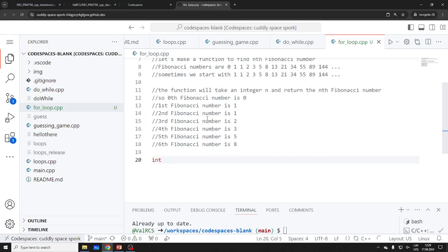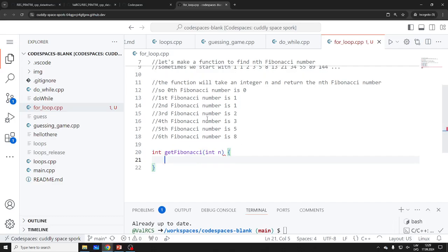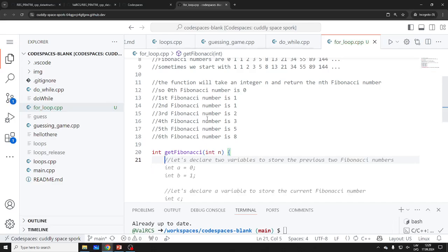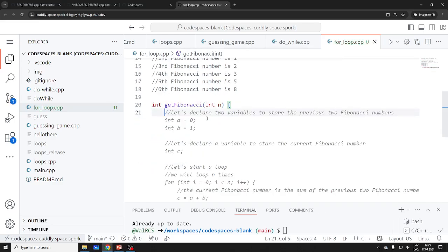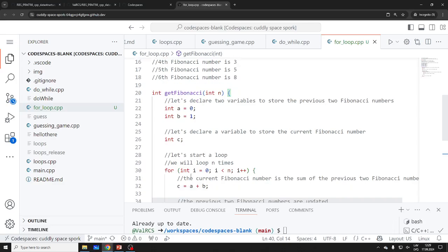Okay, so int getFibonacci(int n), right? Now, let's do the for loop. I think this is going to use a while loop, right? No, it's using an n loop. Okay, very good. So we need some initialization. A and B are 0 and 1. Declare a variable to store the current one, C, right? And we will loop n times.